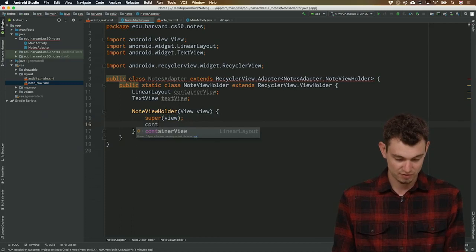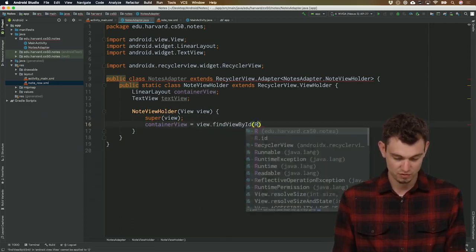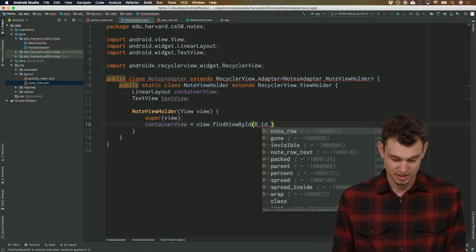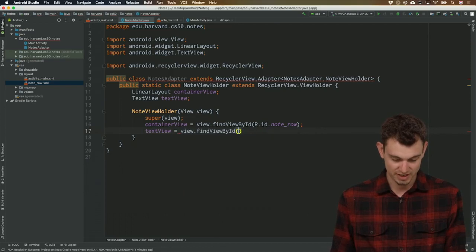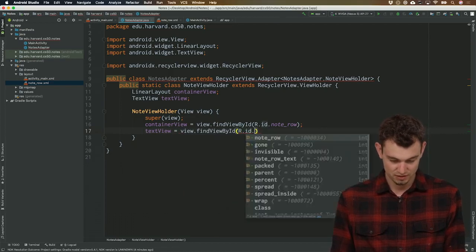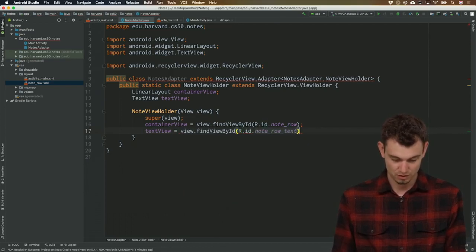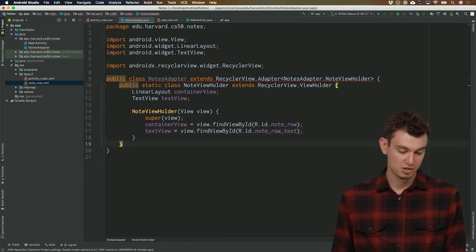And then we'll save references to the container view. So that's going to be view.findViewById, we had an ID of note_row, and our text view was view.findViewById, note_row_text. So that's it for our view holder. And now remember, there are three methods that we have to implement. We have to implement binding a view holder, creating a view holder, and getting the number of items in the list.